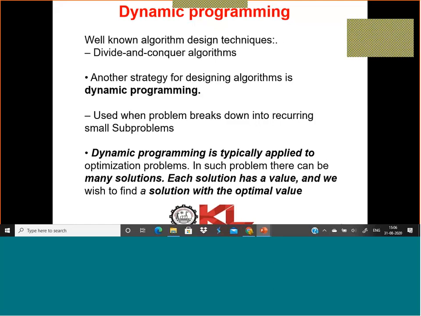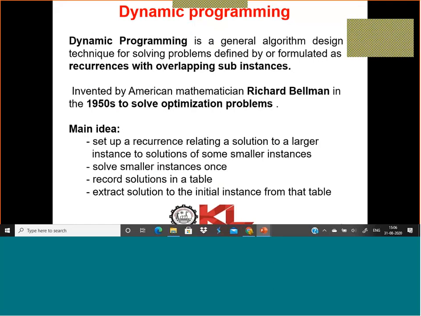So there are two strategies I am talking about here: one is the divide and conquer model, the other is the greedy model. We will see how dynamic programming is different from these two models. As part of the introduction, let me go through the two or three slides which are there.